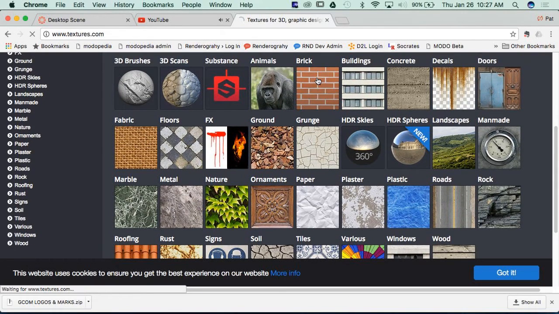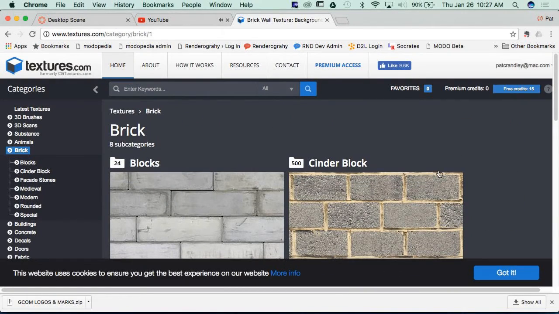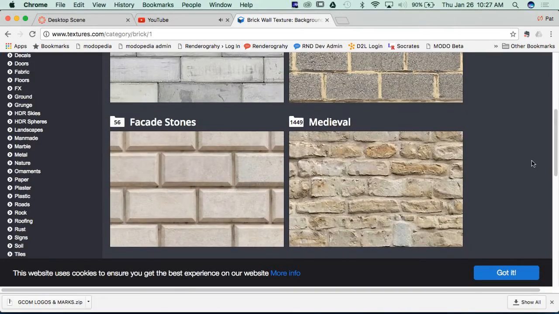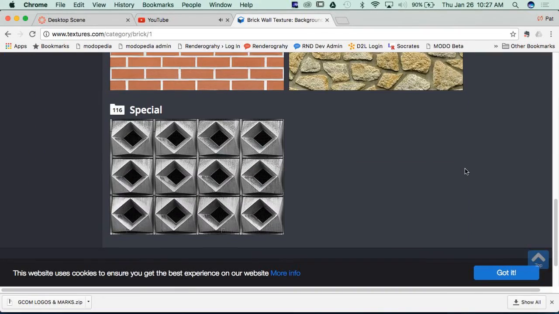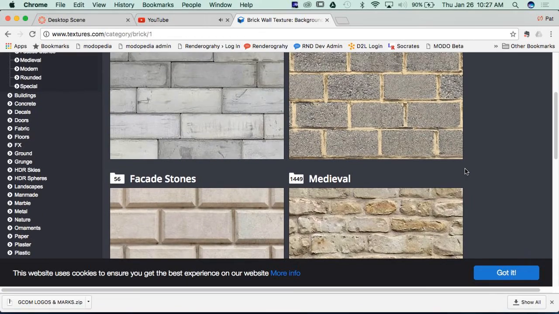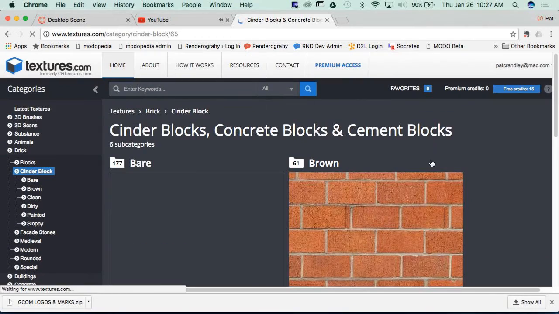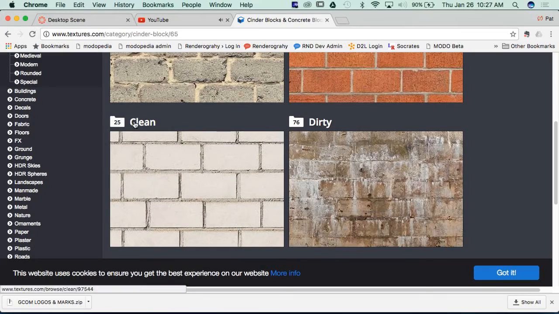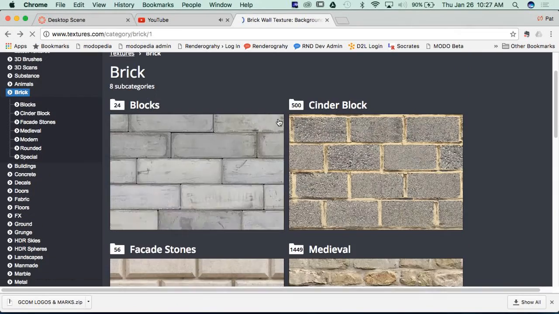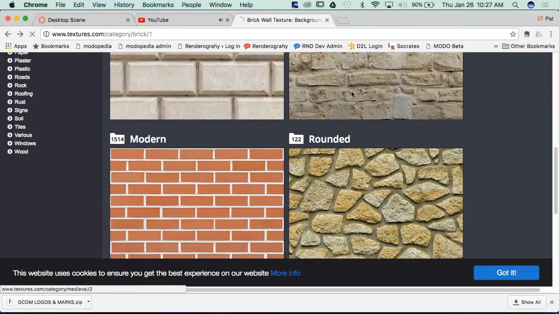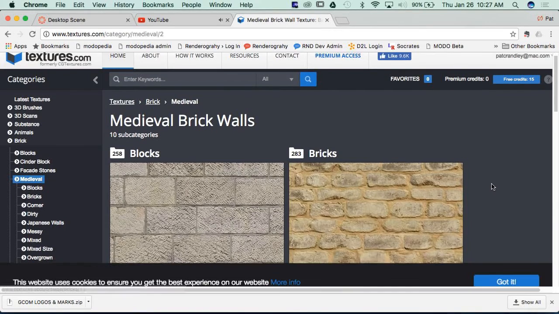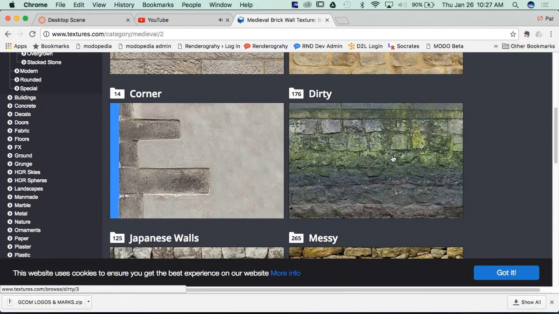And then here are all these subcategories. We've got blocks, cinder blocks, medieval, rounded, special, okay? Let's just go into cinder block. Oh, those are boring. Let's go find something else that's fun. Let's go into medieval. Why not? Because I just like to be medieval. Here we go. Ooh, dirty would be good.